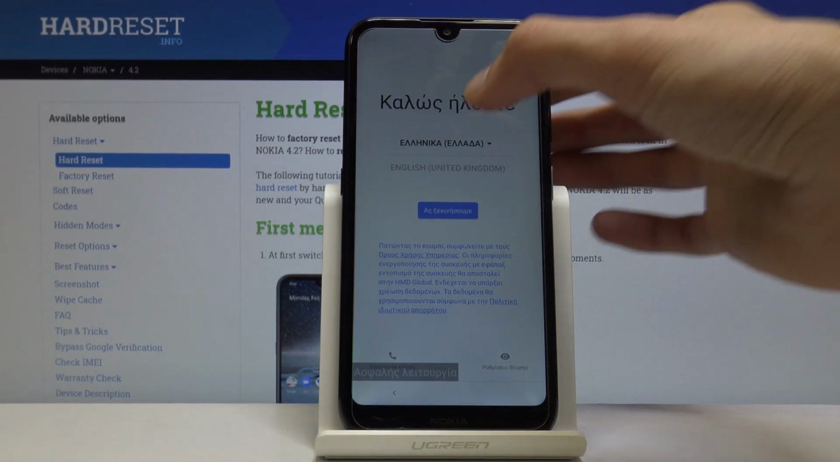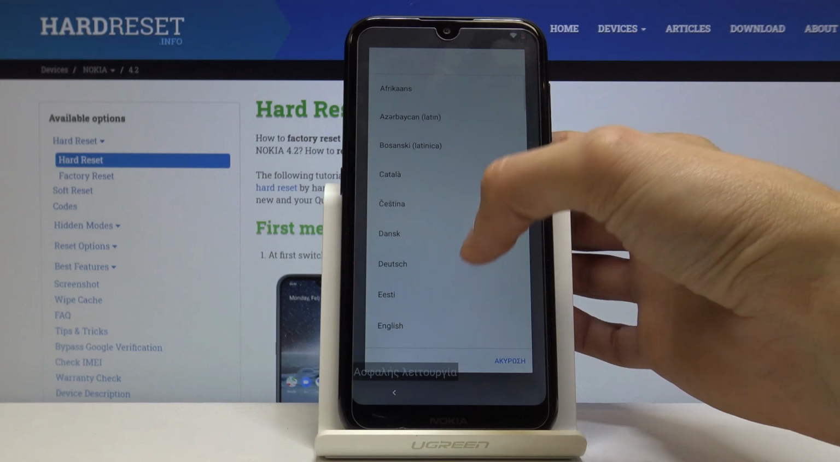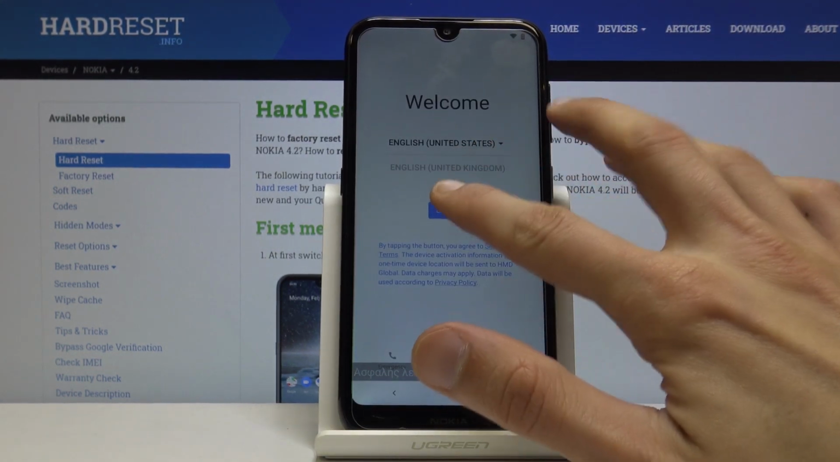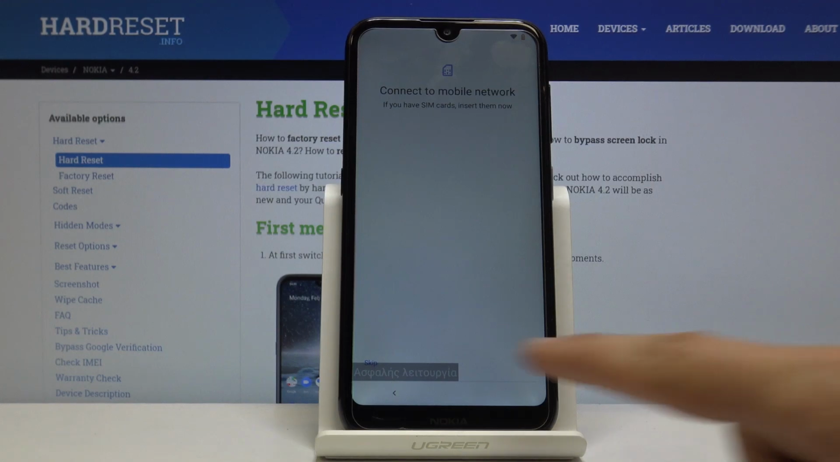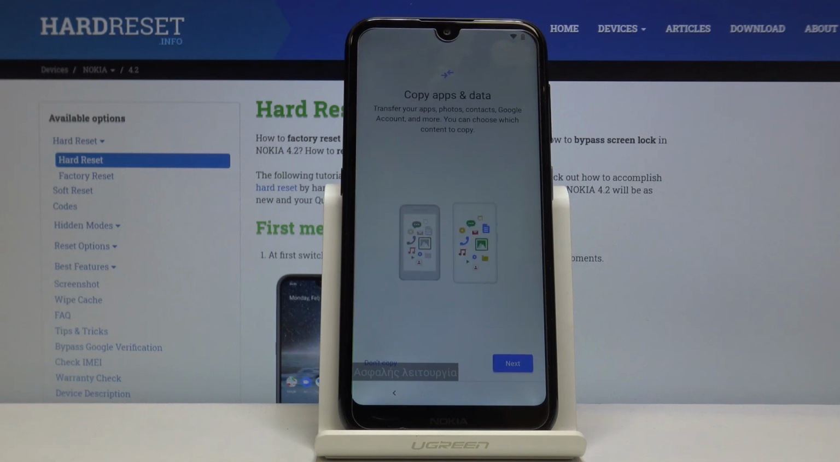So from here we can change the language. Let's go back to English right here. And let's go. Now I think I actually enabled the device in safe mode. Now this changes nothing actually. I just held the reboot button for a little bit too long. But like I said, it doesn't actually change anything.